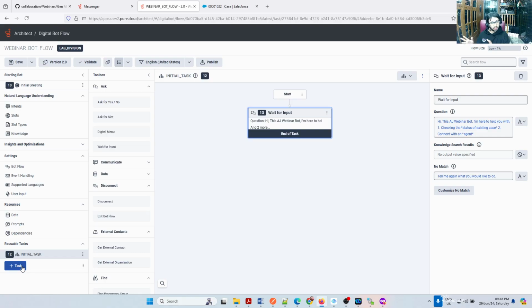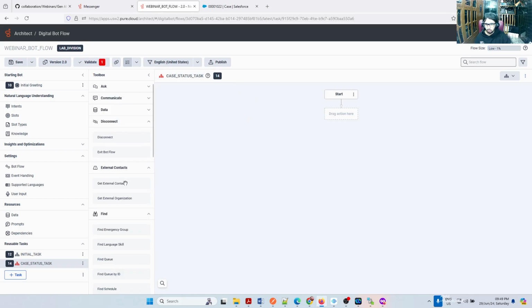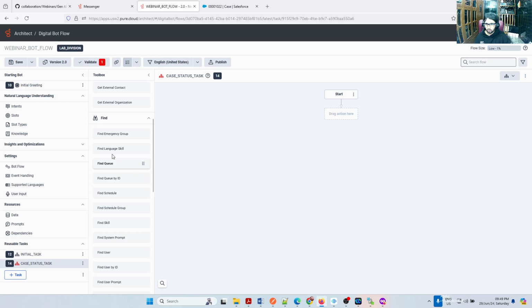And again, I'm not asking you to follow exactly like this. You can build your own flow, but I always dissect these pieces into different small tasks so that it is easy for me to troubleshoot, and any mistake in one task wouldn't affect the other task, like a microservice architecture development. So I'm going to create a new task and name it case status task. I can put any name, so I'll just copy paste it on my notepad. And again, no further development here.